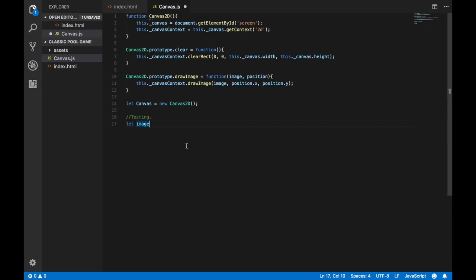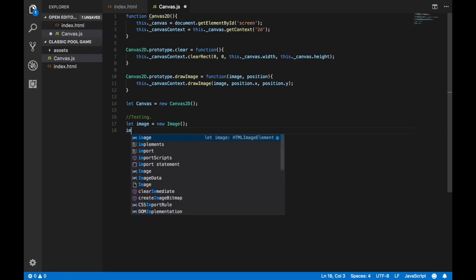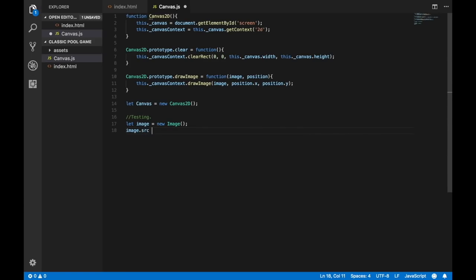Okay, so here the image will be equals a new image, and here I will need to define the source for this image, the path of the image, image.src, and that will be equals, and I know the path, but if you want to make sure, you can just open the assets folder and see where this image is. So I will write it down. It's dot slash assets slash sprites slash spr background dot png.